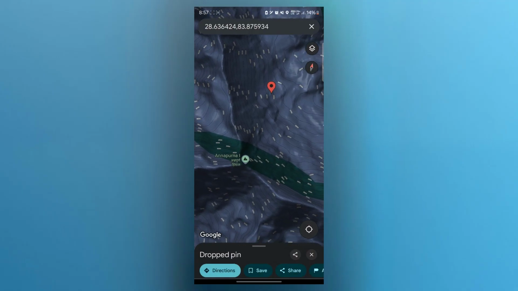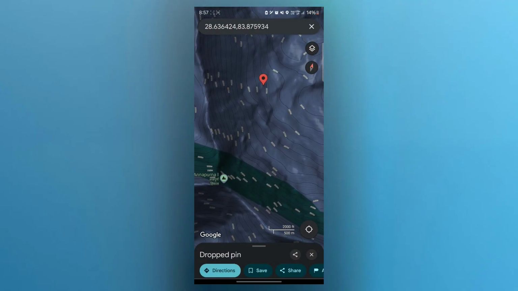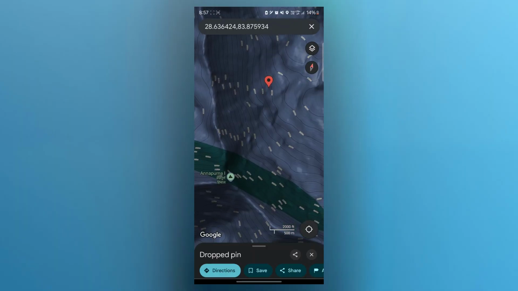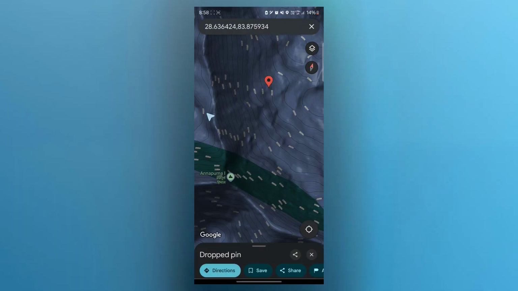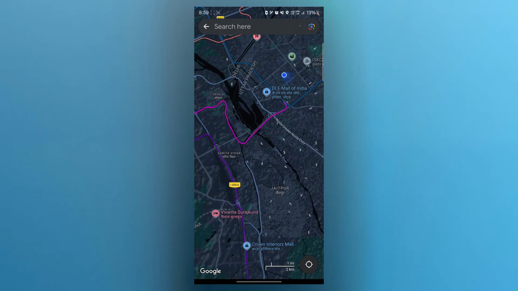Now, as you can see, it shows the number of the elevation. When you zoom in, you will see these small numbers appearing. So this place currently has 5,200 meters elevation level, whereas this point has 6,400 meters elevation level. So that is how you find elevation on Google Maps.